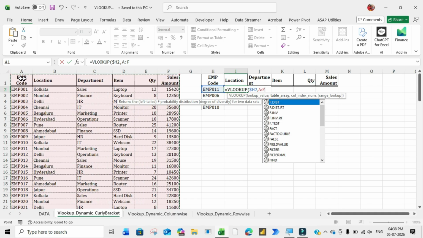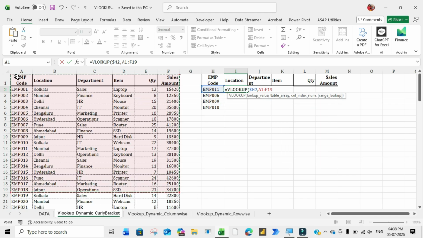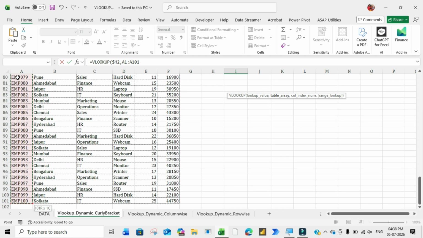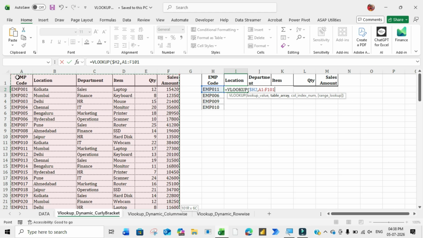I'm choosing like this. Pressing here, then Control Shift Down Arrow and Control Shift Right Arrow, then Control Backspace, and pressing F4. Column index number. In the column index number I can put here manually 2, because this location is in my B column, so column number 2.